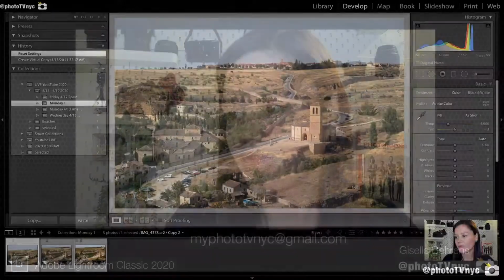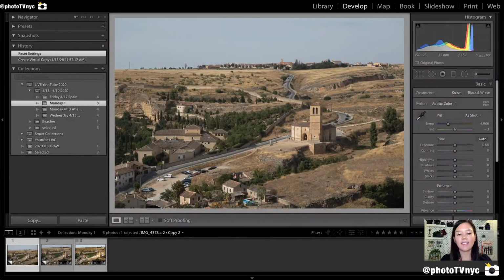Okay, if everybody already downloaded their photo from the link, or if you have your photo ready to go on Lightroom, let's begin. So this is the photo that we're going to be editing today. This is in Spain, and it's a really beautiful scene taken from a huge castle.